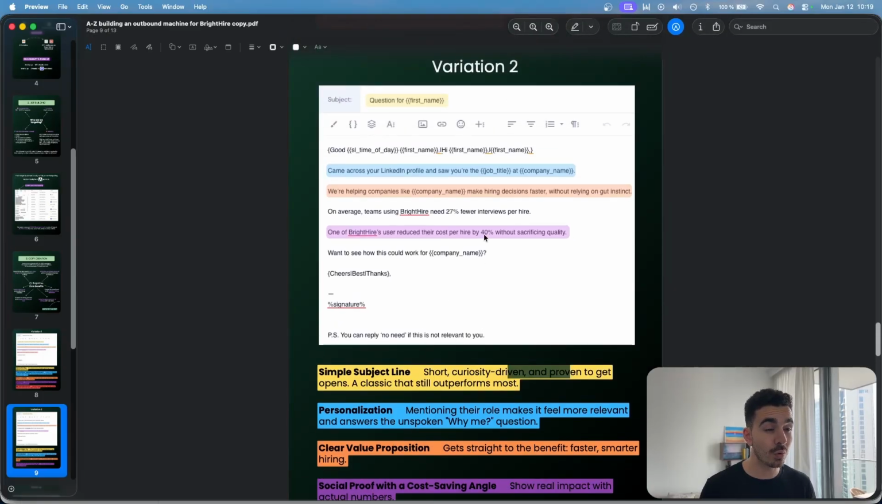So here we have two different social proofs. Might be too much, but if we remove this line, I think it's good.